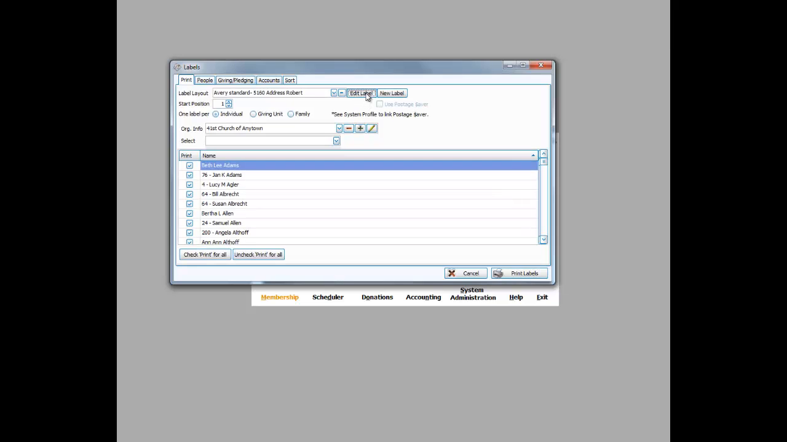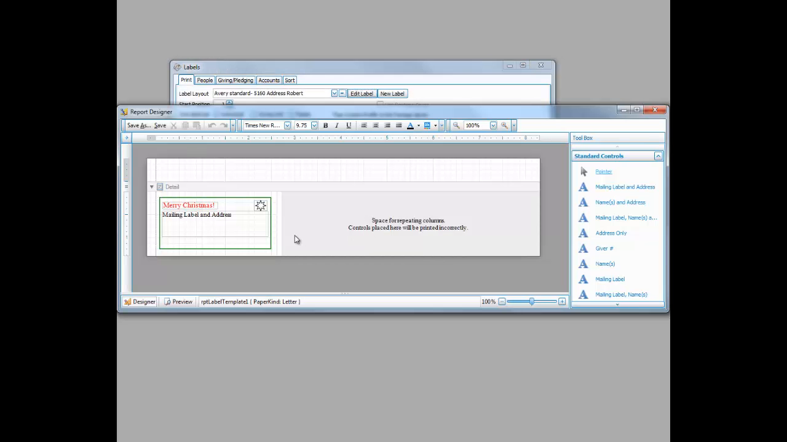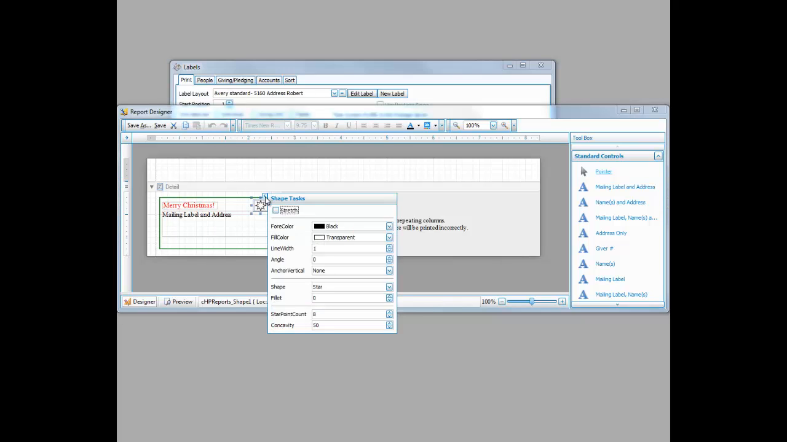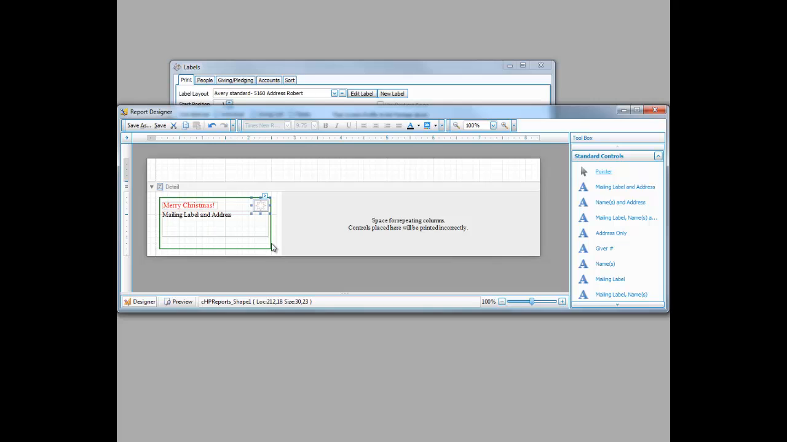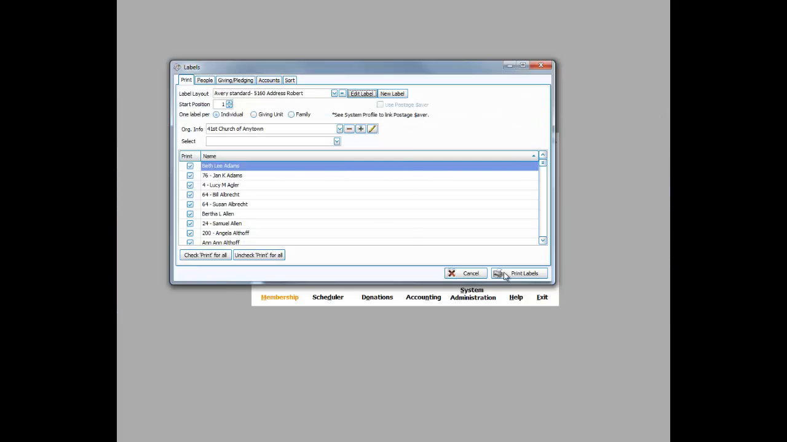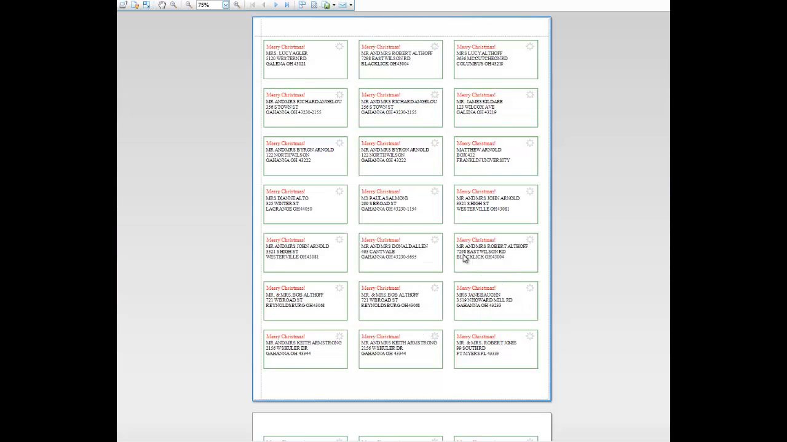If we want to change something, we'll go back to our edit. You could click on our star. You could hit the delete key to delete it. We'll click this arrow, go over here, and let's change the color to silver. And then close that. And again, save and close. And we'll print our labels. And now it's not so obvious on this picture, the small star.